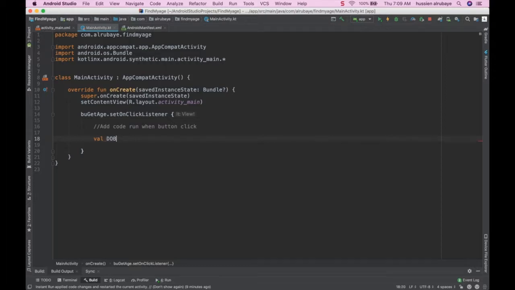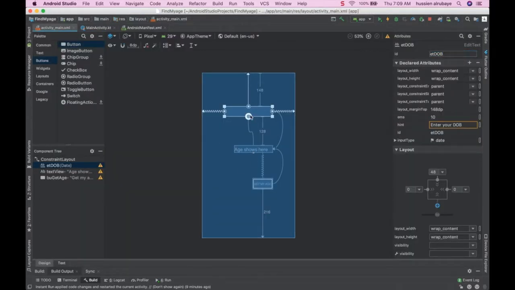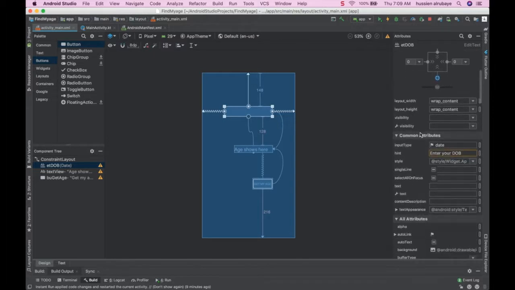Now this is not professional code writing. I could name it user date of birth equals edit text. I want to read the text in it. So if I want to read the text inside this object, if you remember, this is the object and this is the field named text.